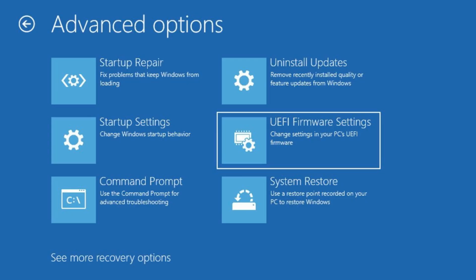Now you are inside the BIOS, where you can access all available options and make any required changes, such as boot settings, hardware configuration, or system features. Once you are done, simply save the changes and exit the BIOS.